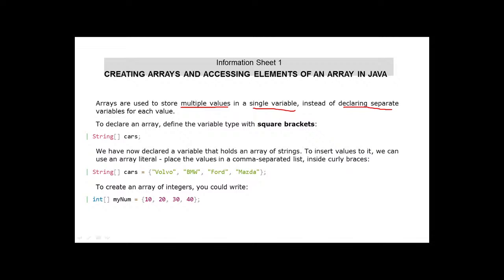To declare an array, define the variable type with square brackets. So we have this square bracket and then cars. So this is the variable declaration, right? But we have now added the square brackets. So this is what we mean by declaring an array. When we say declare, that means we are creating the array here. So String cars means that cars is a variable that will hold an array.